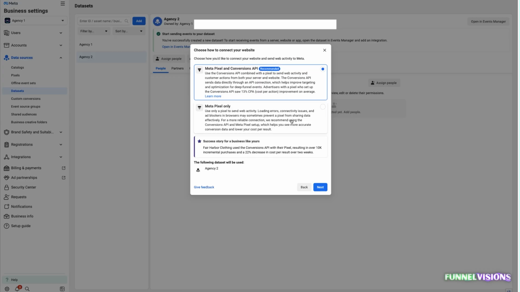Okay, so now there's all this stuff, and I'll be honest, people get really confused very quickly in here. So just stick with me here and follow through. And again, if you have questions, just hit me up in the group, or we can do this on a live call. But we want the Meta pixel and the conversion API, okay? It's recommended. That's the one that we should go with.